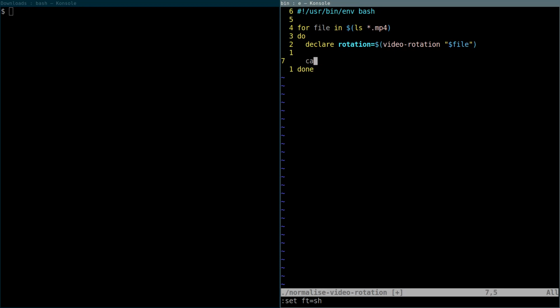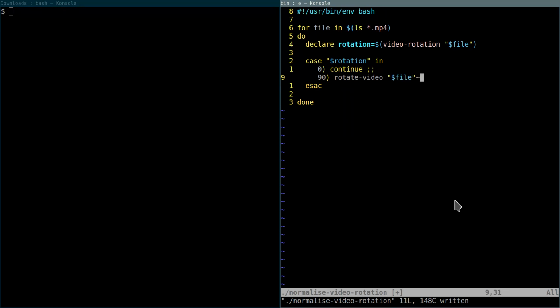and then we can say case rotation in, esac. Right, now what are the different rotation values and what do we want to do if we encounter them? So the first is 0. If there's 0 rotation, then we can just continue because there's nothing we need to do with that file. If there's 90 degrees of rotation, then we want to rotate the video file, and we want to rotate it by -90 because we want to turn it back on itself.